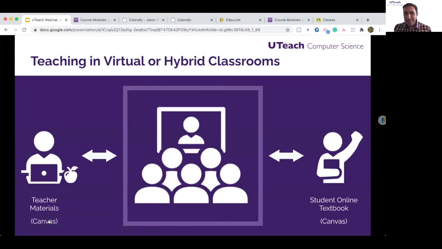So that was a lot to take in, but let's keep going. Because one of the questions that I keep getting is, what should my hybrid classroom look like? And I want everyone just to take a minute to look at this beautiful graphic that the UTeach team made.